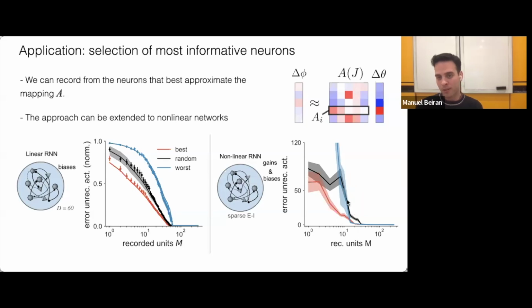And actually what happens if I try to record from the worst, from the least informative neurons, is that when I try to train this network, applying gradient descent on the single neuron parameters leads to unstable solutions when we're only recording from a few neurons. So it doesn't work to record from those neurons that are not telling us anything about the function.